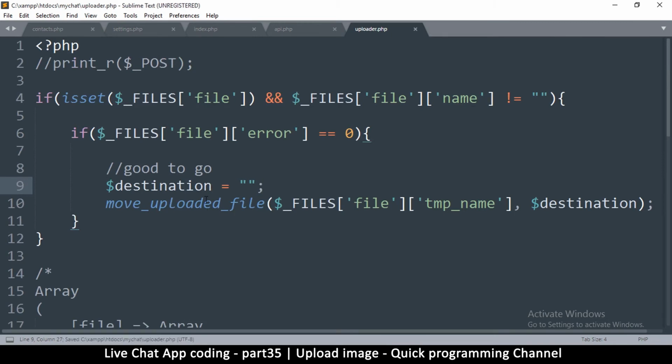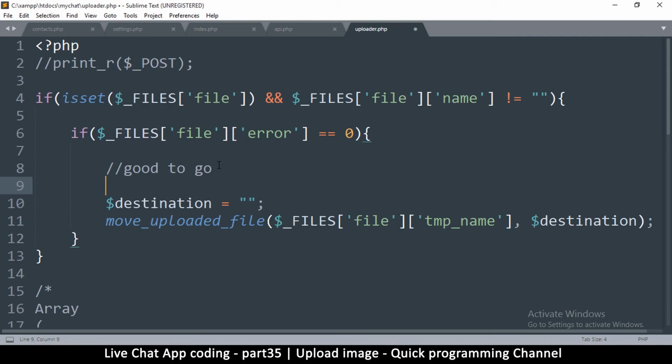Good question. So let's create the destination right here. Now, the important thing is to figure out the folder first. So let's create a folder. The folder is going to be uploads, like this. That's the folder name.